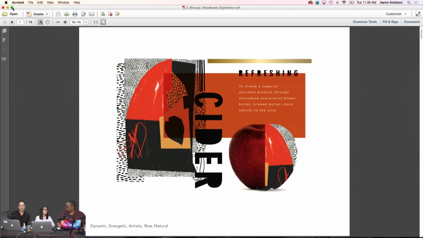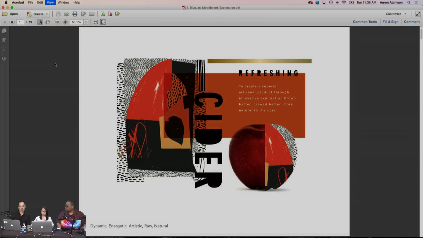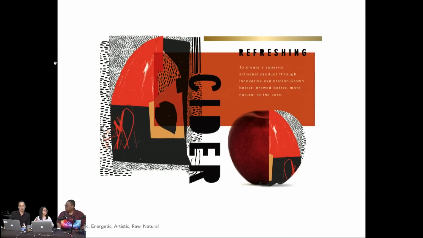After reviewing the research deck, we have a more narrowed focus. But within that narrowed focus, we still have wiggle room to explore different styles or aesthetics. So this is how we do mood boards. It's pretty different.